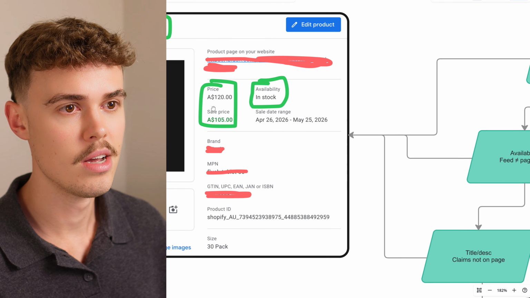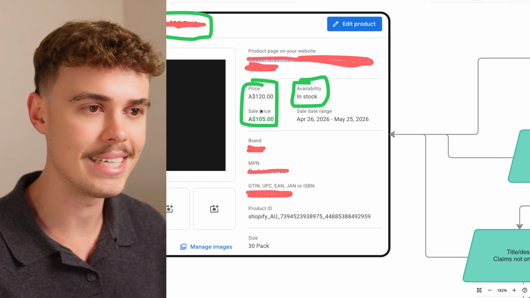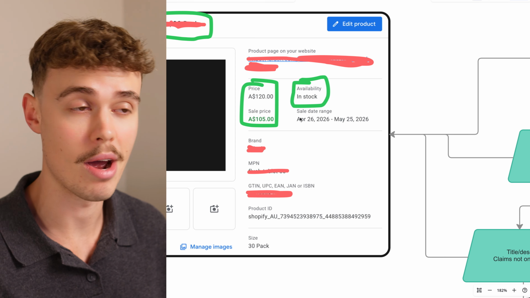So, your price. Is your price in this section here the same as your price on your website? It must be displayed identically. If you're using a sale price, the sale price also must be completely aligned with what you have on the website.